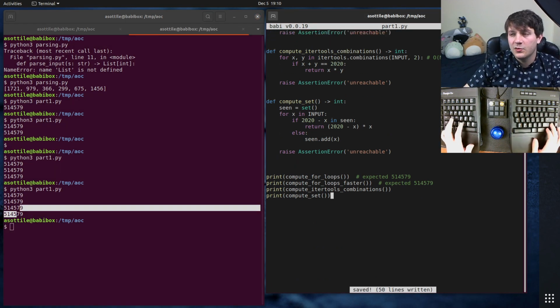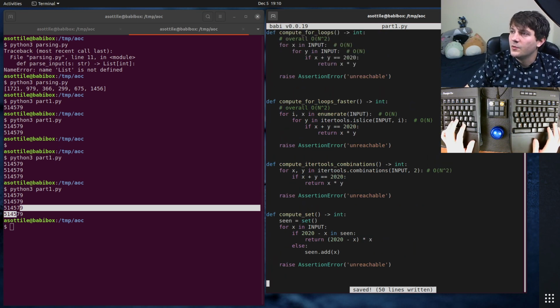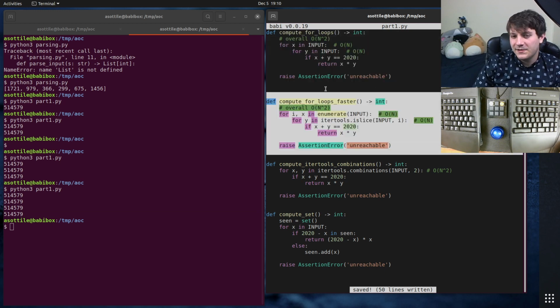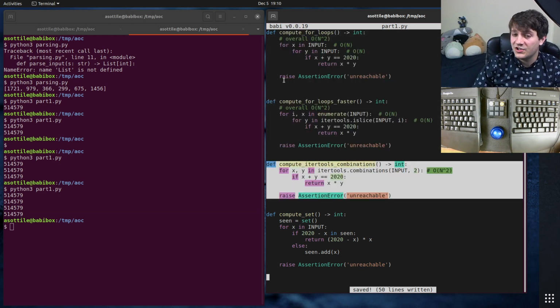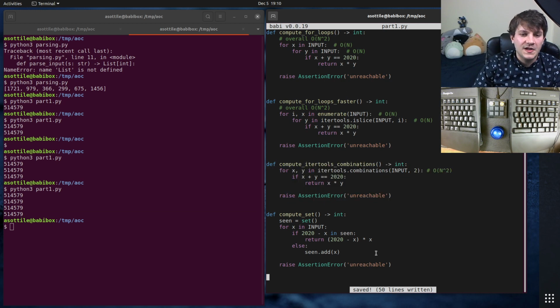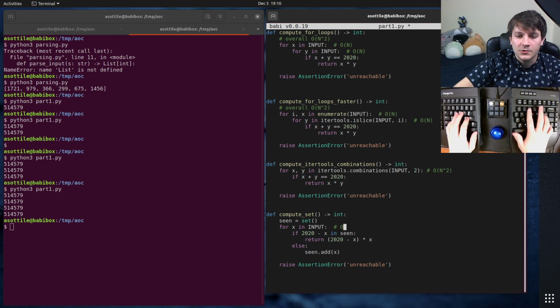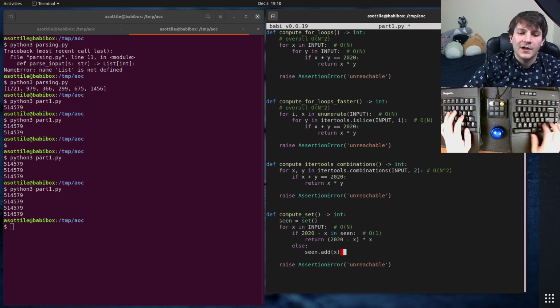But anyway, those are the four solutions that I thought of for this problem. So just the easiest one to think of, double for loops, slightly faster double for loops, combinations, which gets rid of the two for loops, and then finally our set here. And let's talk about the algorithmic efficiency. So this is O(n), this is O(1), so overall, well, and this is O(1) as well.